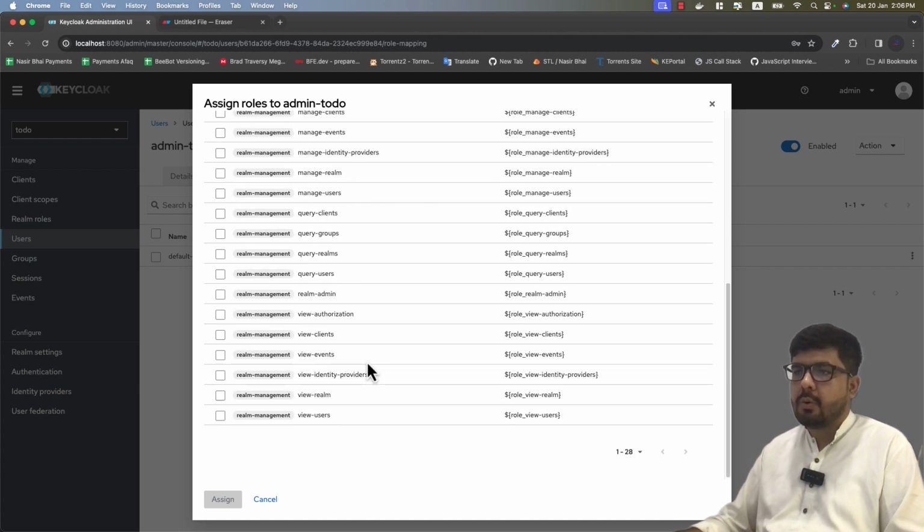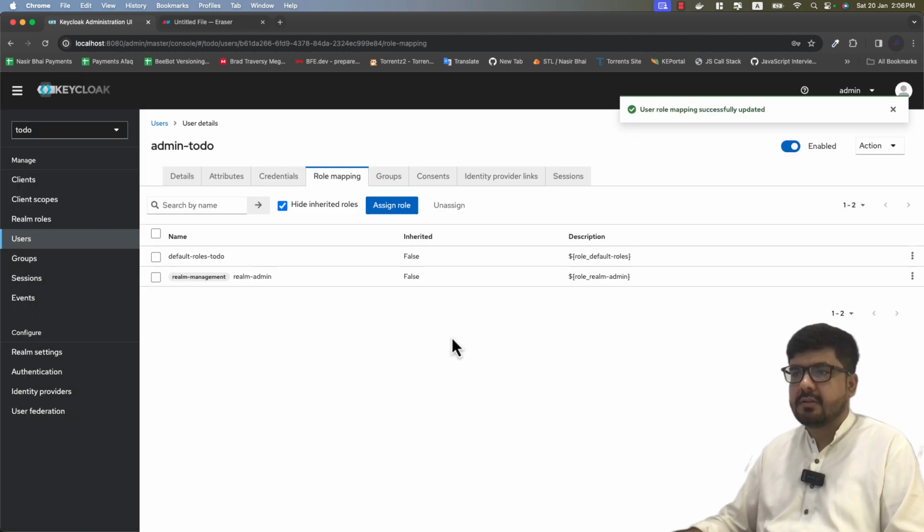Okay, so what we are looking for is this realm admin. Right over here, and this is the role which will assign all the permissions and privileges to this user, so that yeah, he can manage this specific realm. Okay, so just click on this realm admin. Let's assign this role to this user.